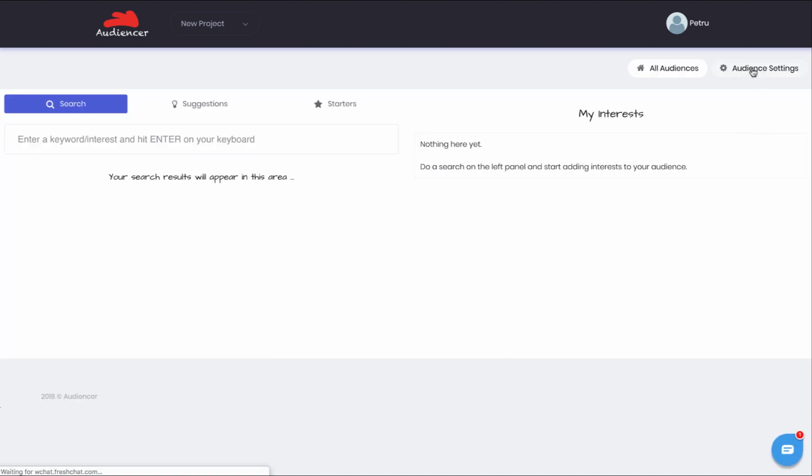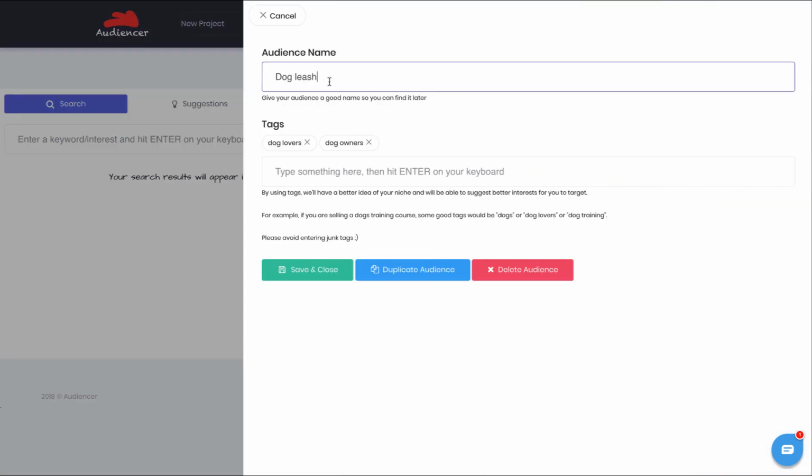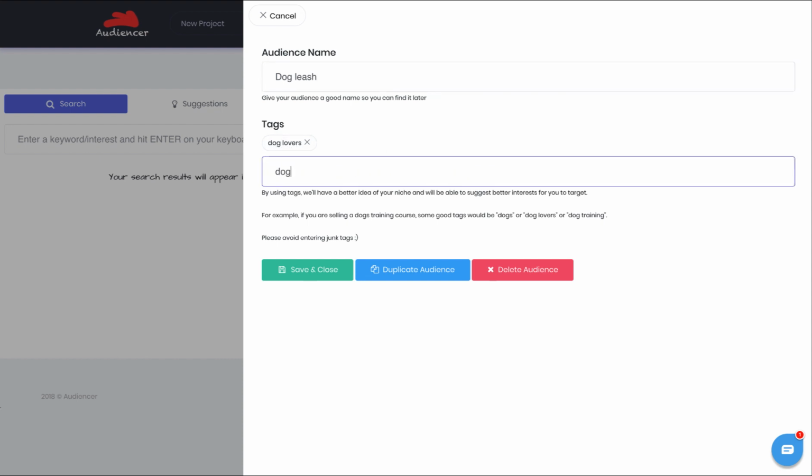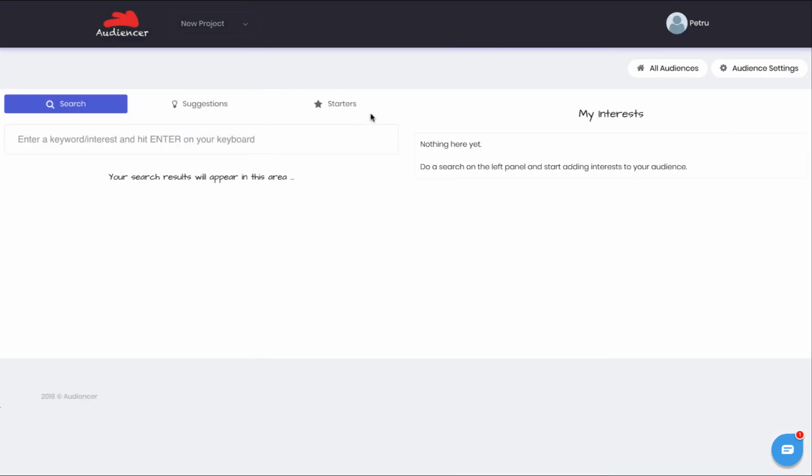This is if you want to change anything to this niche, just click here and type in your name, or remove dog owners or add it back. It's here, and click save and close. In my case, I'm going to just click cancel, and we are now in the audience edit screen here. Now, this is where you'll be spending most of the time while researching for interests. As you can see, this page is split in half.